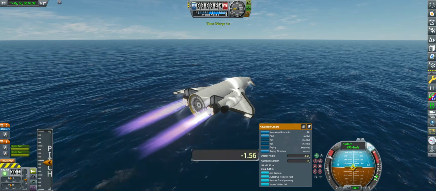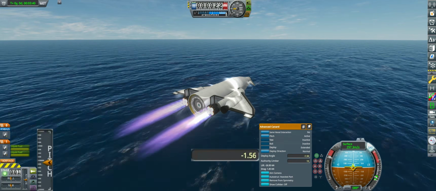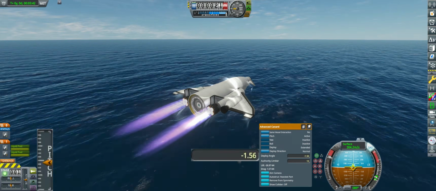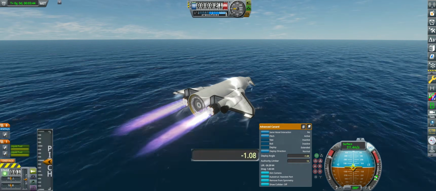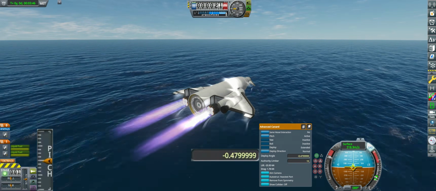As the craft gains speed and altitude, the amount of trim can change, but adjusting it is as simple as a few taps on your trim axis. With our plane now properly trimmed, it is a dream to fly.